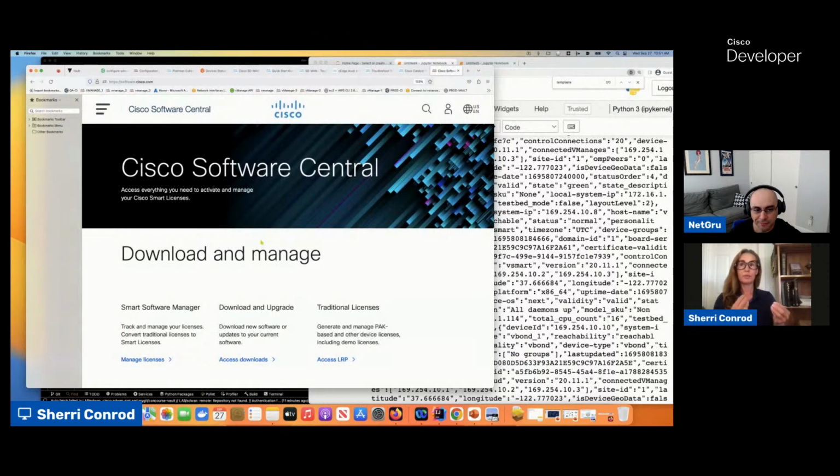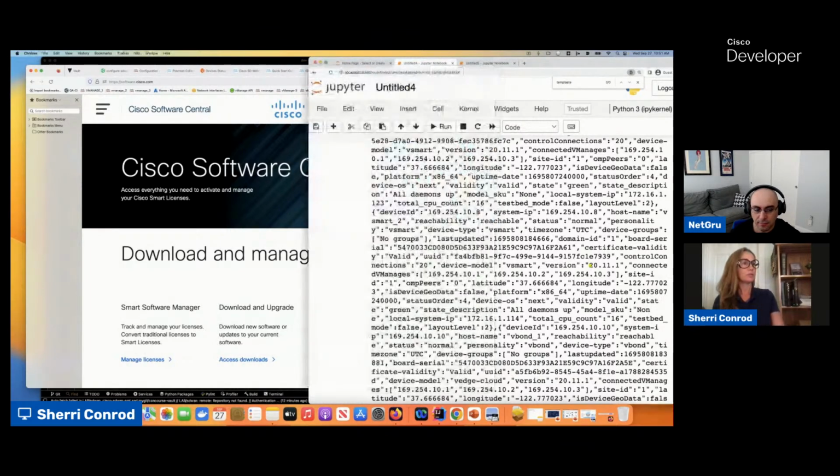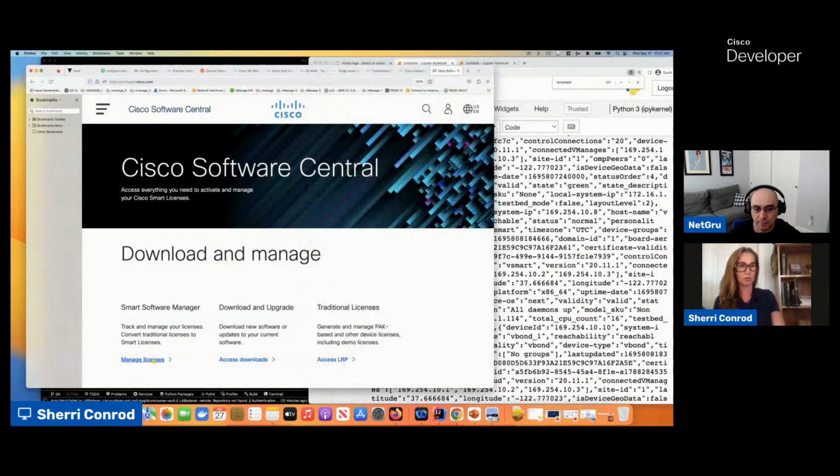So theoretically, we could do this all through the API. I haven't gotten to that part yet. Now, this API, I don't believe, well, so this is a Swagger API. I'm not sure about ciscosoftware.com.